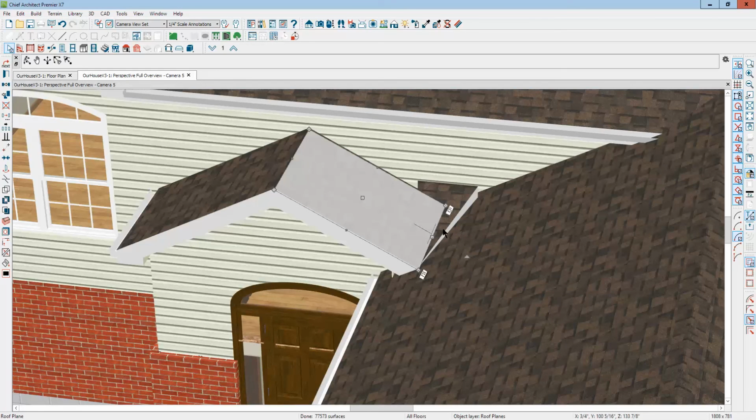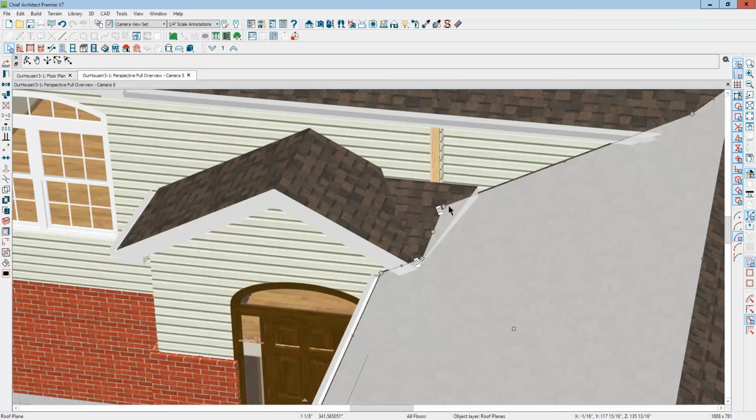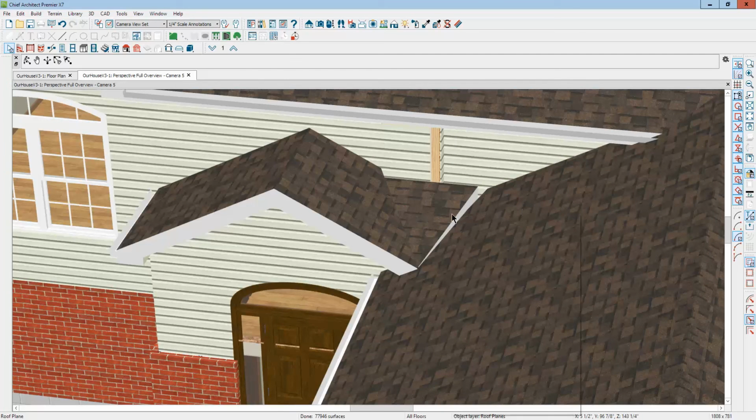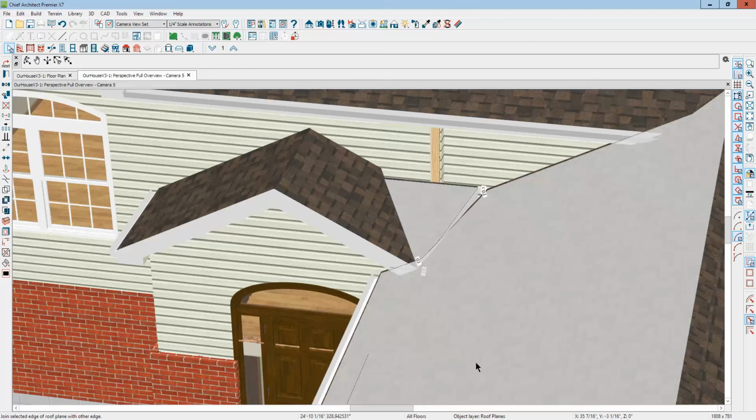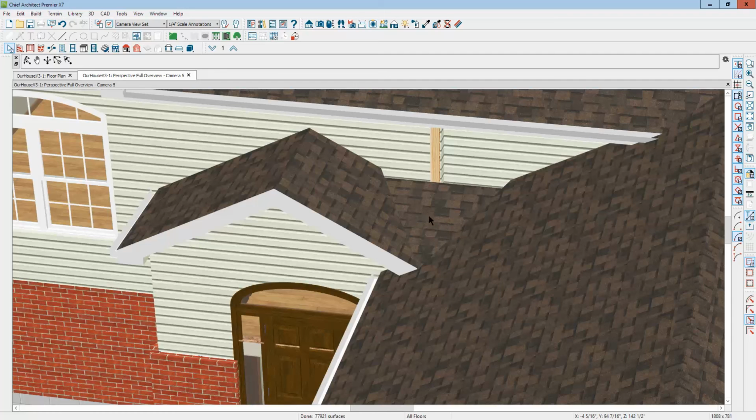Now this side here, I'm going to click on it, and then the join roofs tool, and then click on the left side of the cricket. Voila. And now this one here, I'm going to redo this roof so that it more closely matches the angle, and then use the join roofs tool. Like that. Okay, that's a pretty good job.